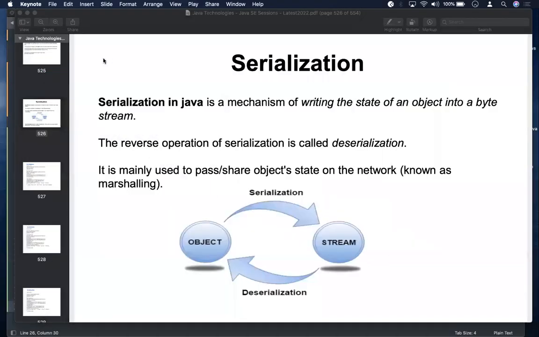So what is serialization? Serialization in Java is a mechanism of writing the state of an object into a byte stream. So we have two kinds of streams, right? We have text streams and we have byte streams. And a text stream is readable. So in our program, we use text and we create objects with that data, which is text actually. Now we can convert our object into a byte stream, and that process is actually called serialization.